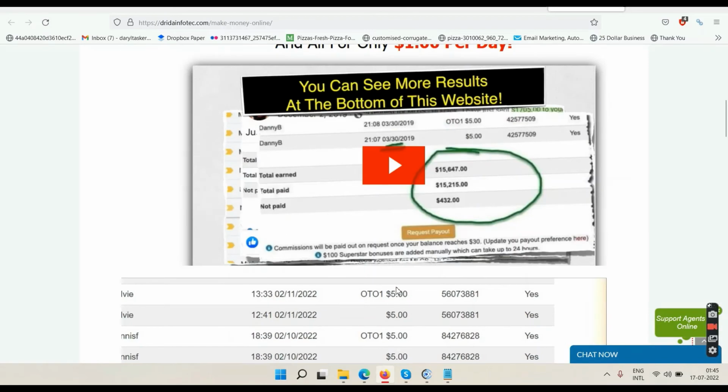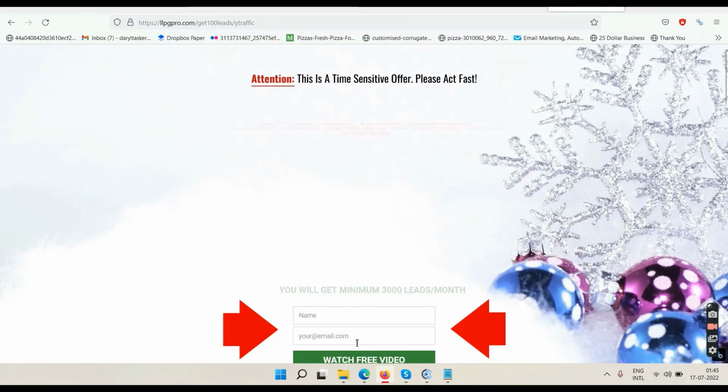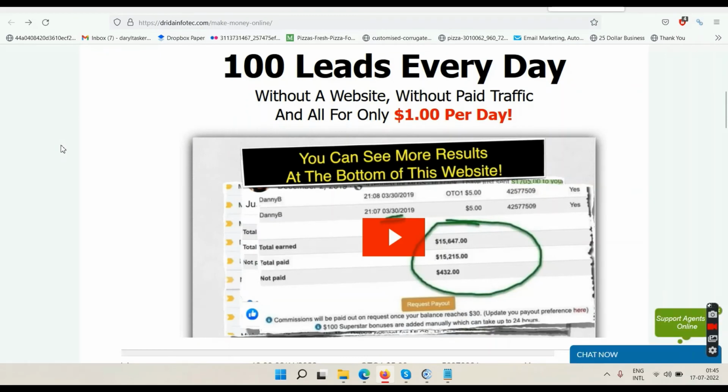Okay, and then if you want to learn how to use the system, then go and click on this play button, go on the next page, enter your name and email address, click on this watch free video, then go back to your email and verify your email. Once you have verified your email, then you will be taken to this video.